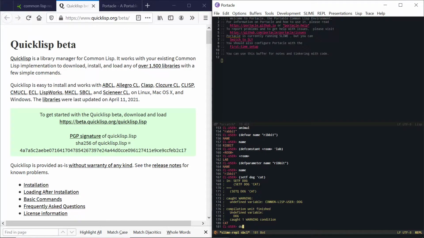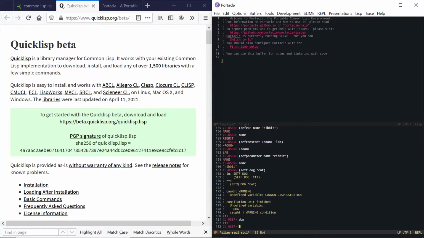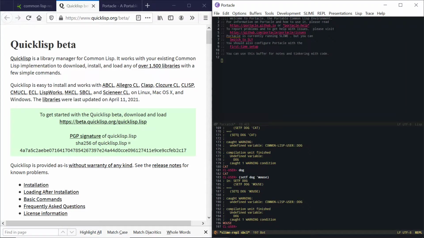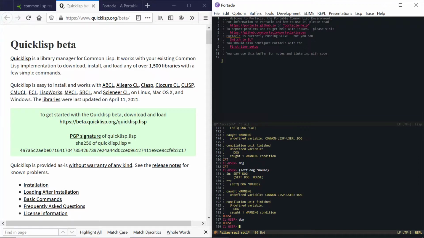But it's defined now, right? Dog. But if I was to setf dog again, and this time to a mouse, and then I say dog, it's now there. It was defined before, but it's still sitting here crying that, hey, it's not defined. So you can ignore this if you want. But the way to get around that would be to use defvar or defparameter to set these.